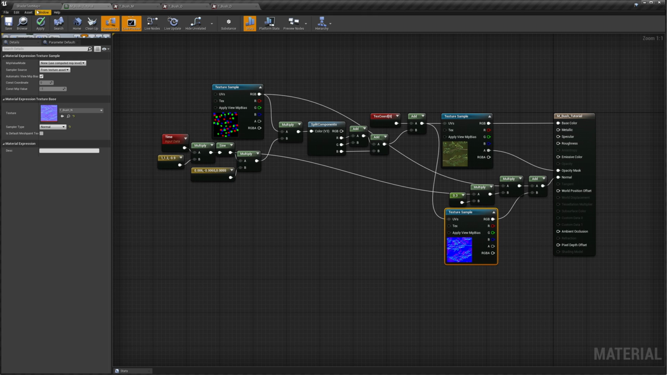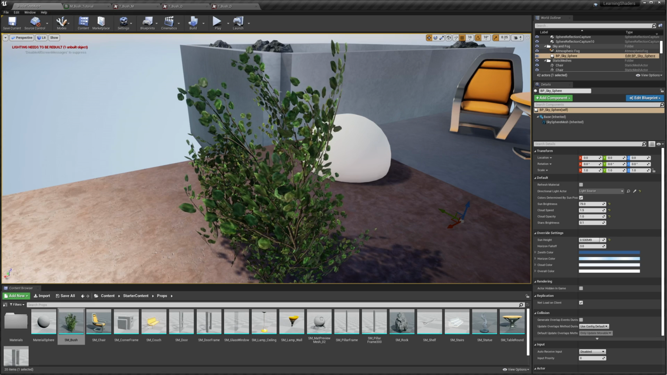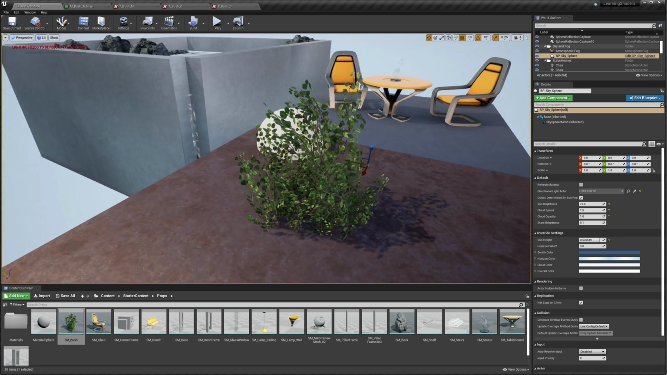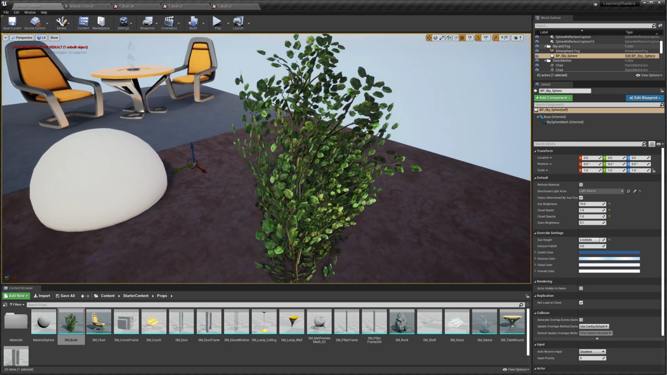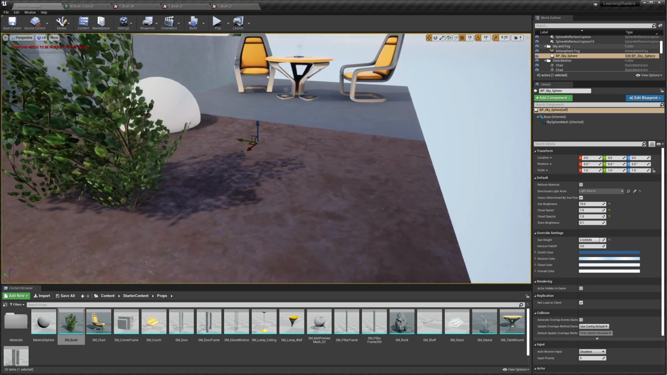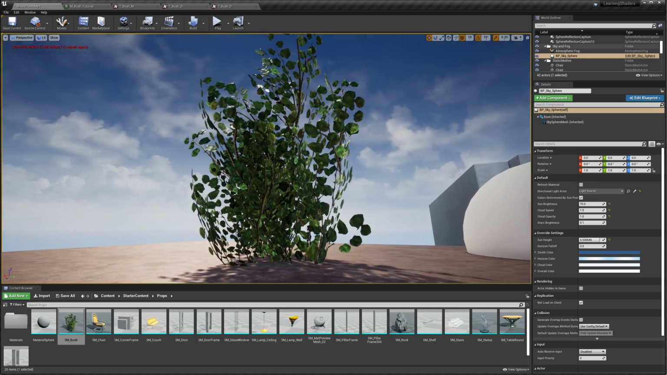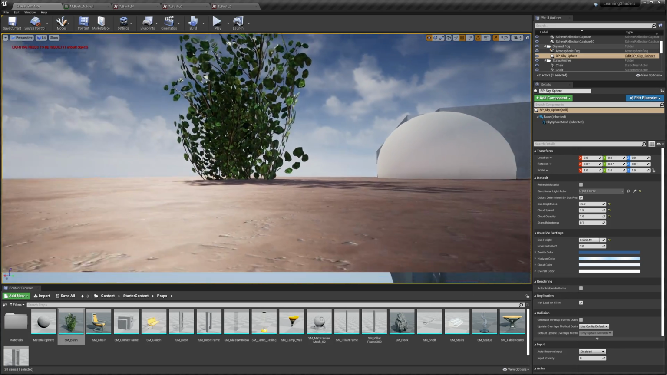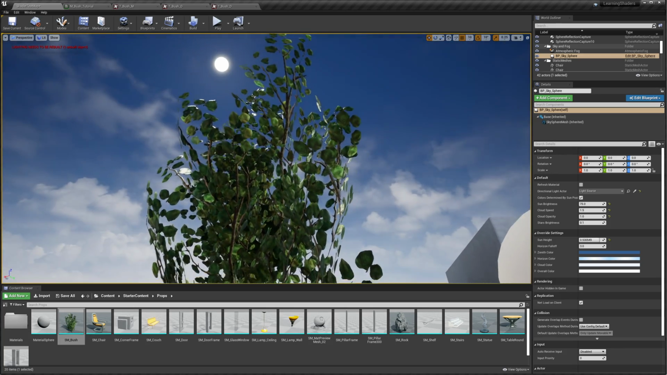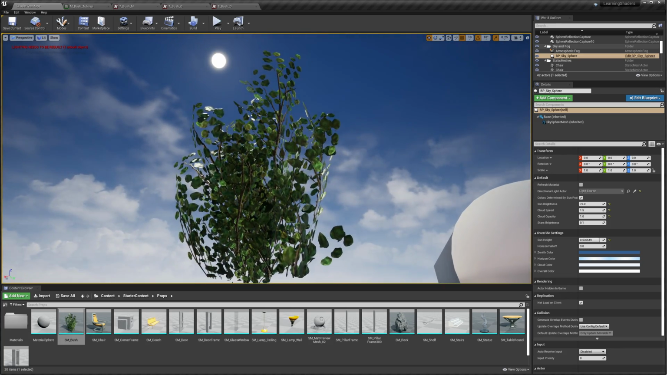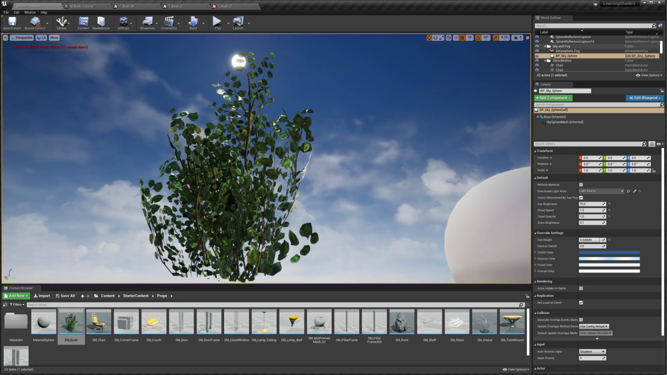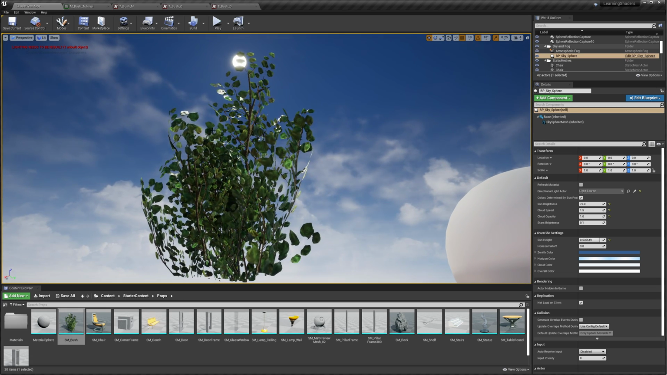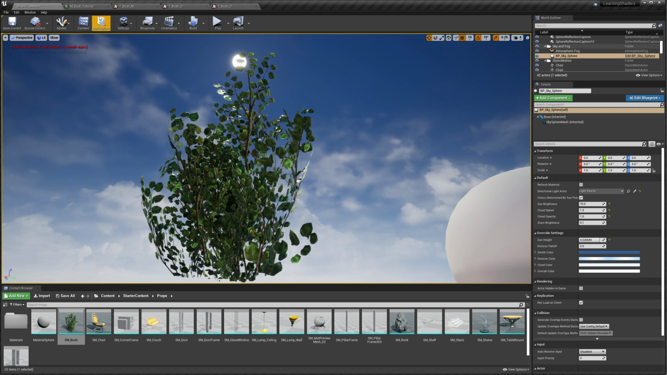Now, what we want to do is make our leaves look like the sun is shining through the backside of them, and we want them to light up when we're looking through them kind of like at this angle. So that's what we're going to be focusing on today. Now, the really nice thing about Unreal is that it comes with a feature that's intended to do this.